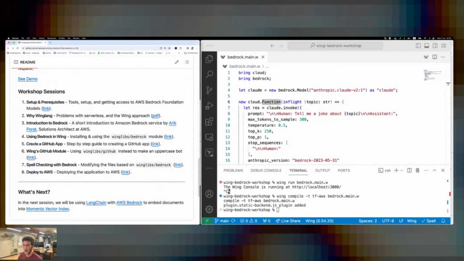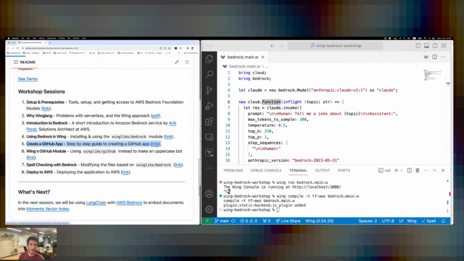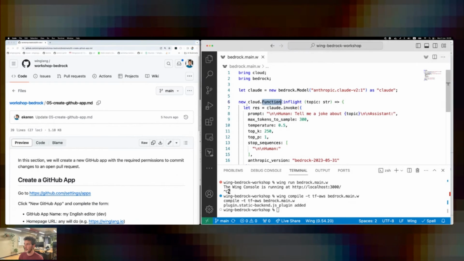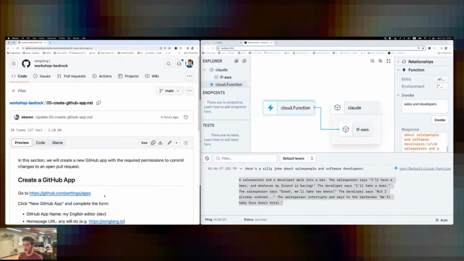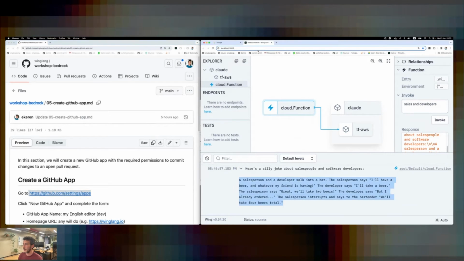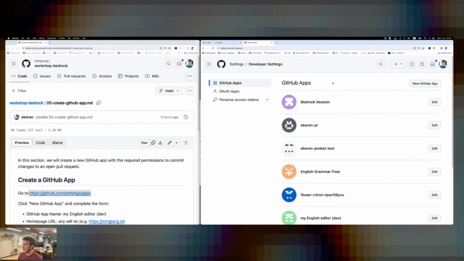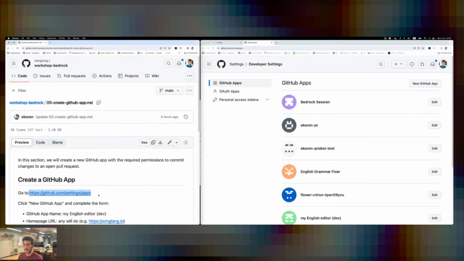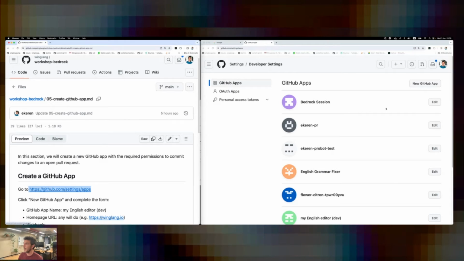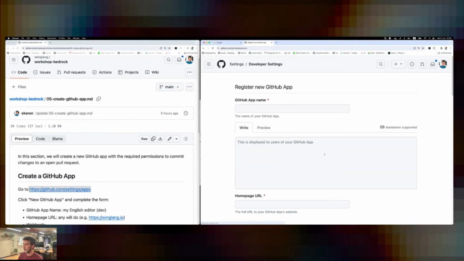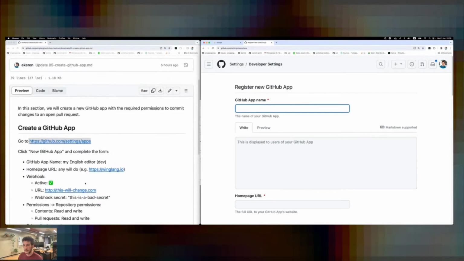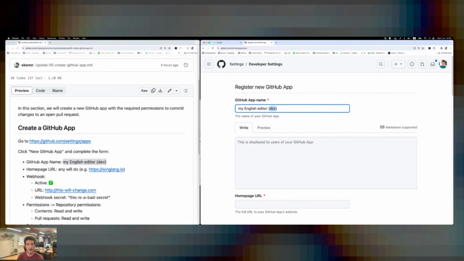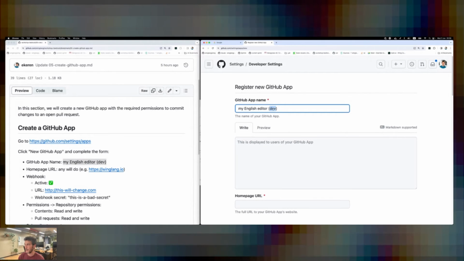Great. So create a GitHub application. This is a fairly easy step. It's a step-by-step guide to how to create a GitHub application. I'm going to do this with you. I'm going to go into GitHub, and I'm going to create a new app. So I went into the settings, apps, and I'm going to create a new GitHub app. I'm going to call it my English editor, and I'm going to put dev inside the parenthesis. No, sorry. Yeah.